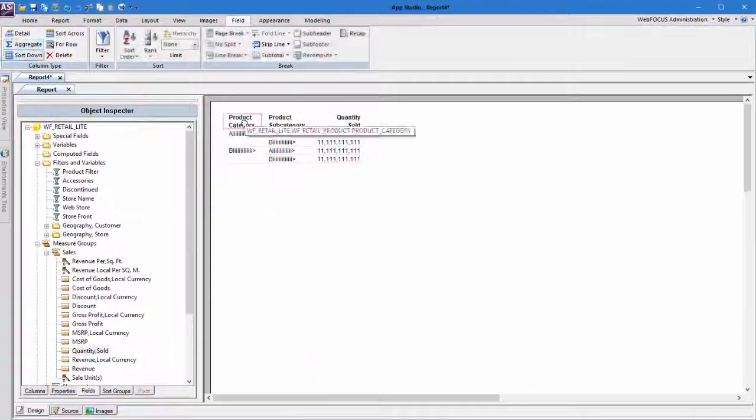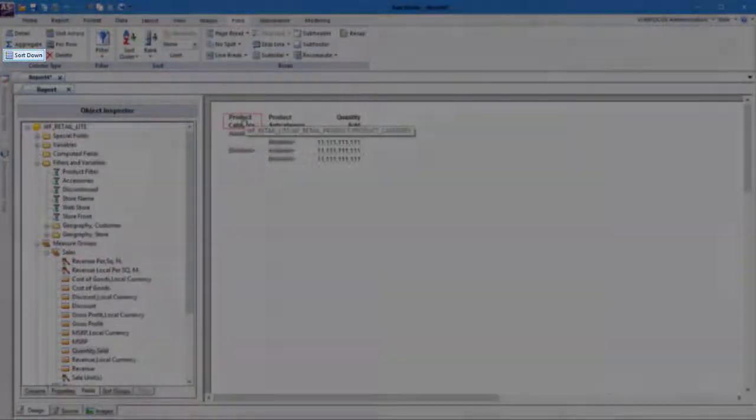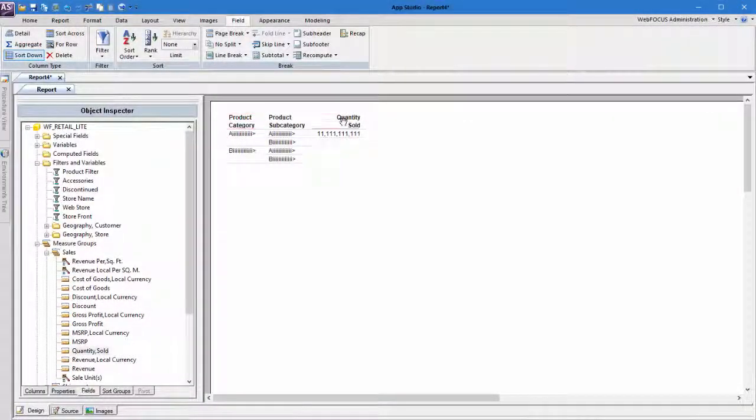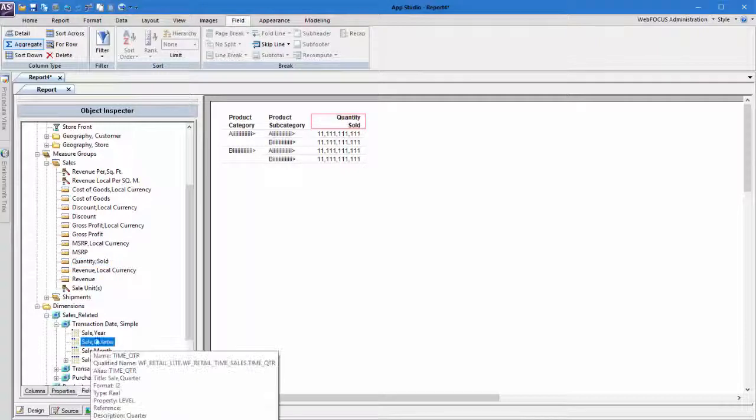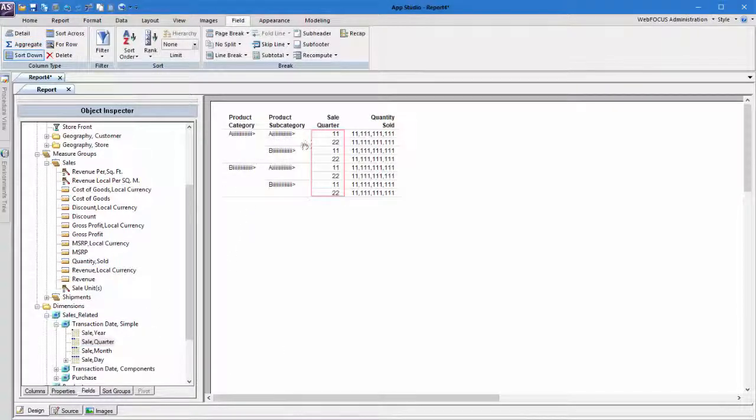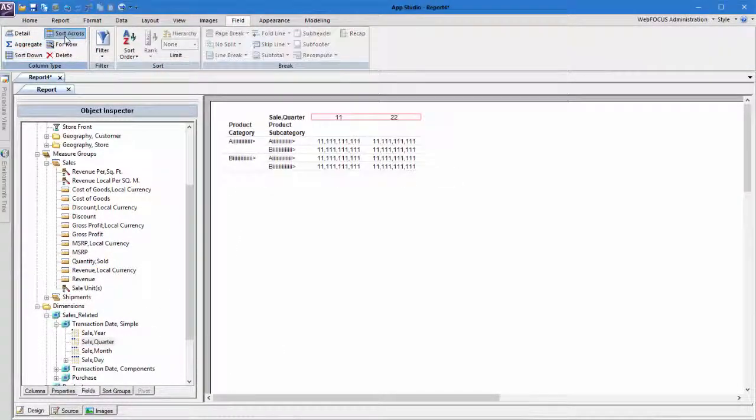Generally, dimension fields are used as sort columns and placed on the left, while measure fields are used as aggregate columns and are placed on the right. You can manually change these assignments in the Field tab. For instance, you can set an across field to create columns for each value in that field.